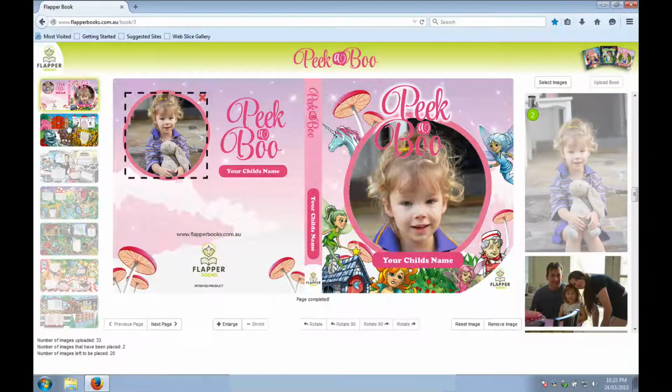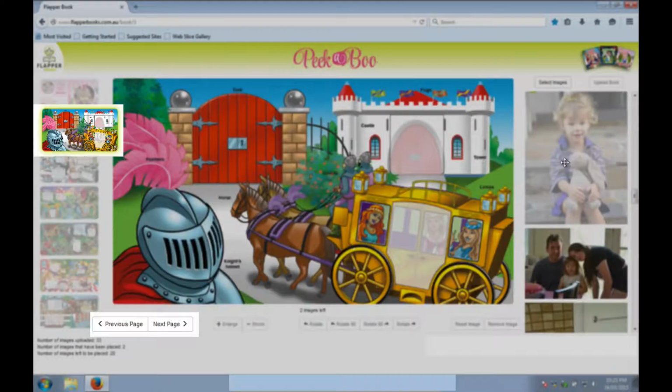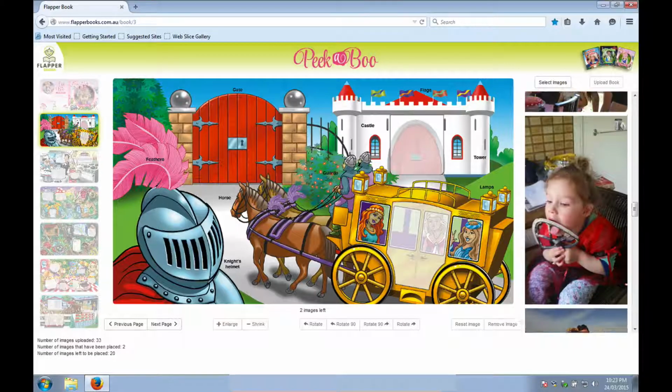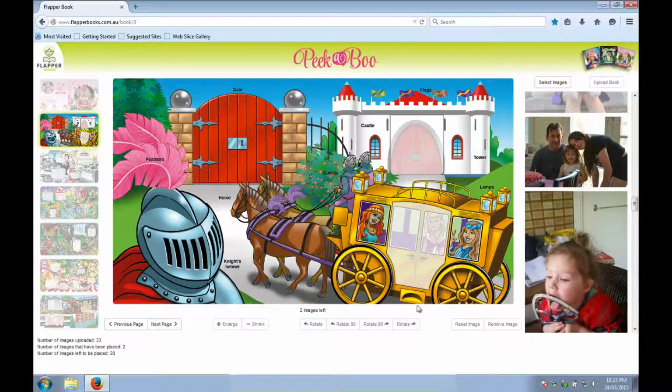To move to the next page, we have 2 options. We can click on the page we want on the left-hand side, and it tells us down the bottom how many images we have left to insert. You can identify these on the page by the slightly faded view, and as you hover the mouse and point the mouse over those areas, you'll see a little outline appear.